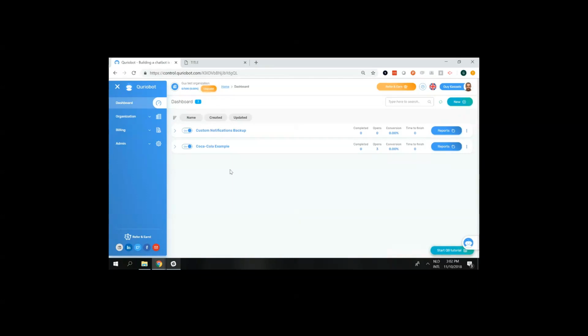And what we are going to do today is we're going to walk through the basics of the control room, and I'm going to build a Quriobot that has custom notifications to it every time somebody has a conversation with that bot. We saw that was a question that was coming forward on the Facebook group a couple times. So that is what we will be building today. And of course, more videos and webinars will follow. That being said, let's get right to it.